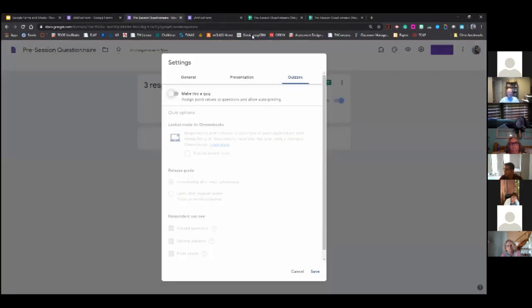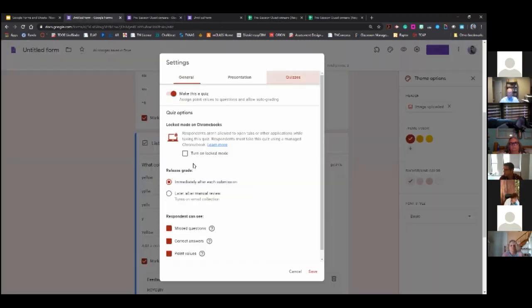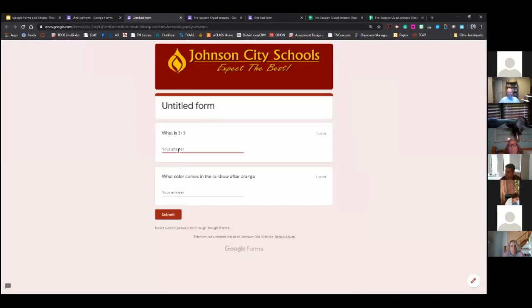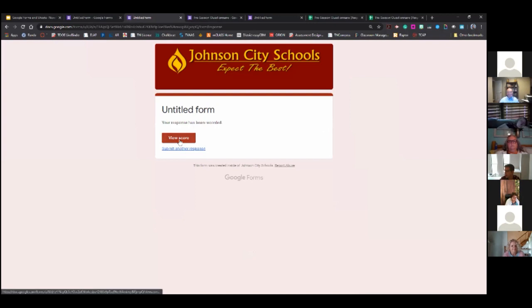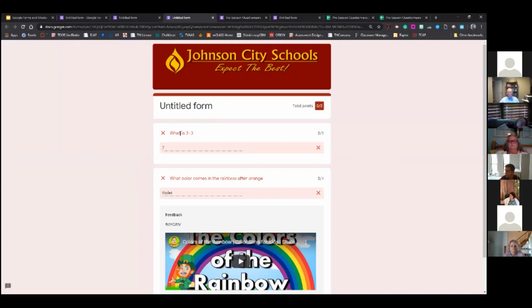So let's change a couple of the settings of this. If I go to the settings, and let's say that for the quizzes, I don't want them to see what the correct answer is, but I want them to see the missed questions, and they take that. So what is 3 plus 3? 7. And what color comes after? Let's say they go violet. And I hit submit. I want to view my score. All it does is it tells me what questions I got wrong. It doesn't tell me the correct answer because I don't have that access to it in order to do that.